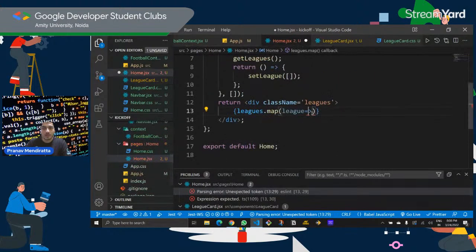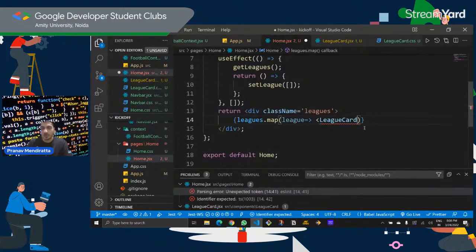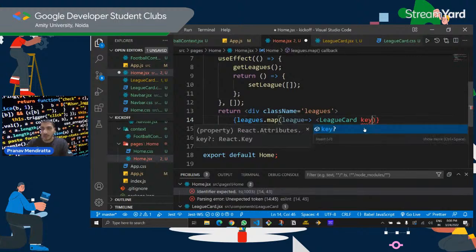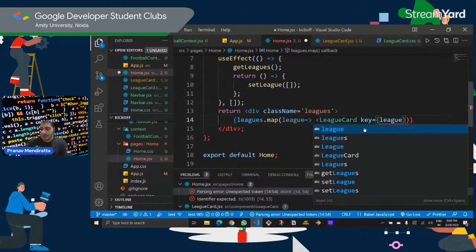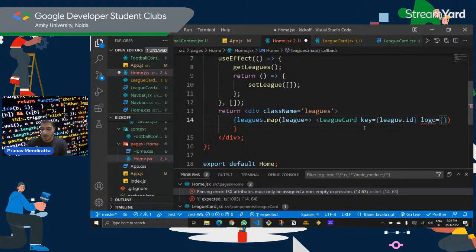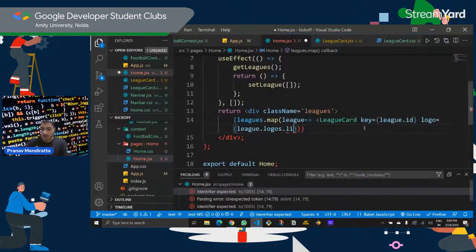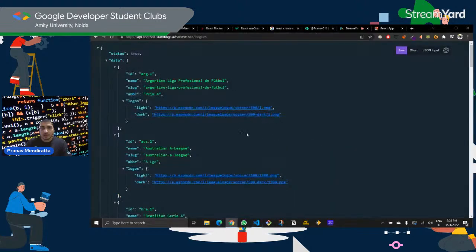Let's go to our home component. Now we can get the cards. League card component, auto import, and we can pass in a key. So when we map through an array, we always require a key to be added to whichever component that we are passing the data to, or whatever we are going to basically have in the map. So I'll pass a key component. So this will basically be league.id, and we can pass in the logo, which will be league dot, let's say, logos dot light.